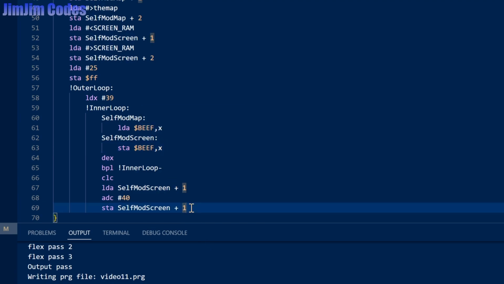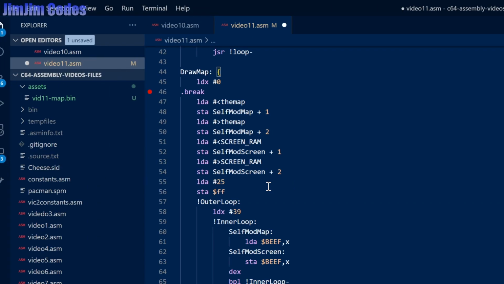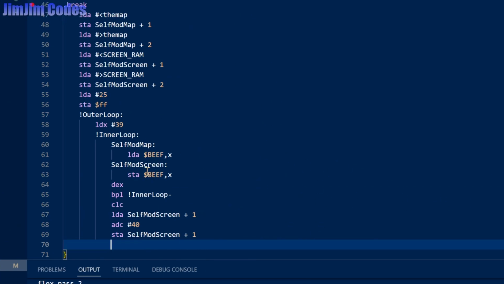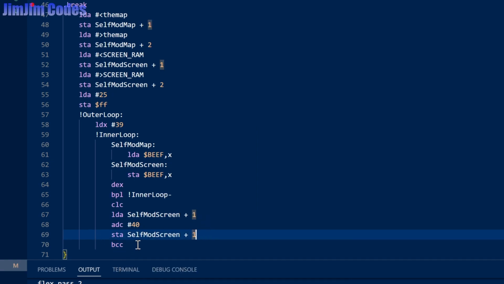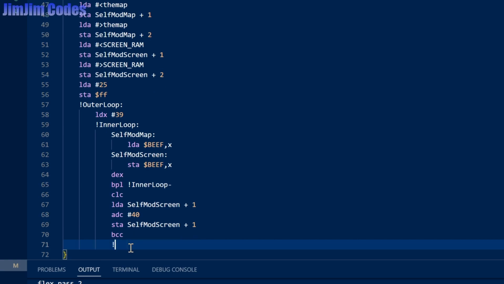Okay, so there's an easy way to do that. So we want to increase this entire thing by 40. So we're doing the addition in 2 steps: low byte, then high byte. Okay, so what I want to do is branch if the carry is clear, which means it didn't exceed 255. That means we're done. And let's put another label in here.